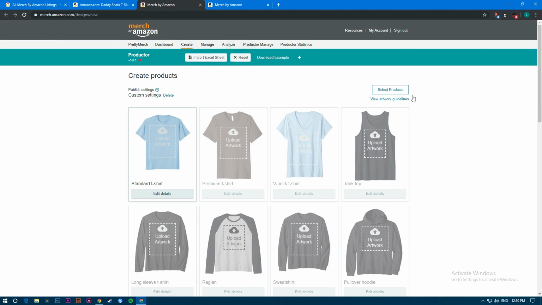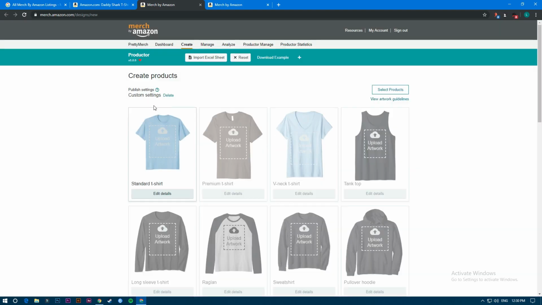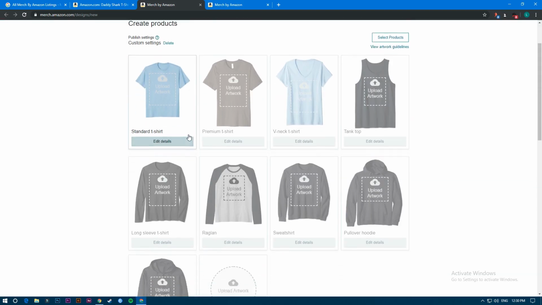Here to reset it, a great option is select all or deselect all. So first of all, before, you had to check all of these or uncheck them. So this is easier with this one here. Click OK, continue. Here you have of course the shirt.